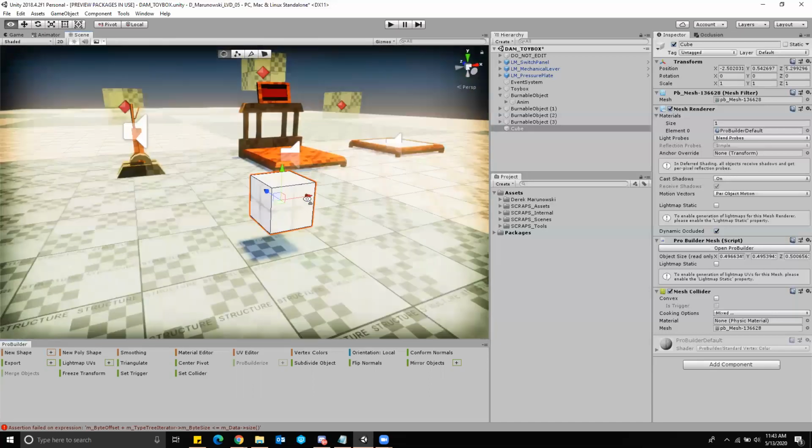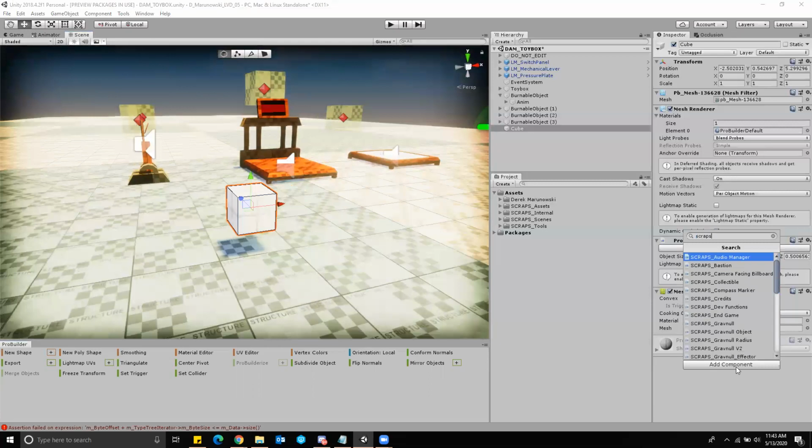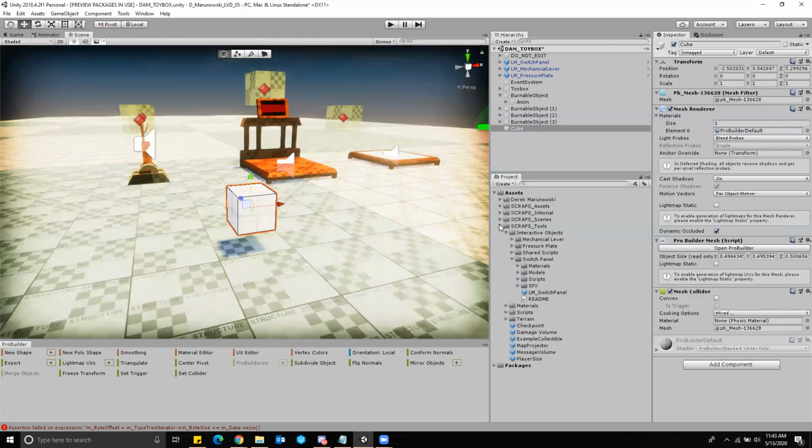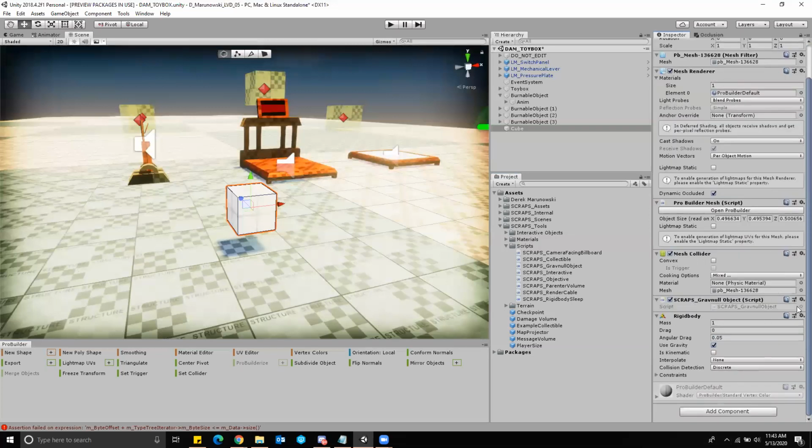And then let's go ahead and make this be picked up by the gravinal. I'm going to cause an error first so you all see it, and then I will fix it. So let's add to this a scraps_gravinal object, or if you don't want to do it through the add component menu, you can go to tools, and then go into scripts, and then gravinal object, and assign it directly underneath this collider. So you'll see gravinal object, and then the rigid body appears right afterwards.